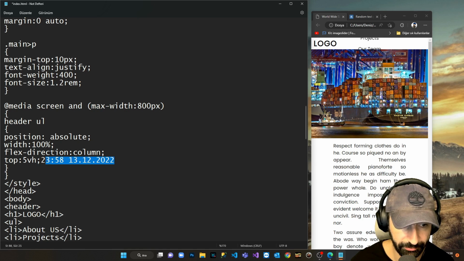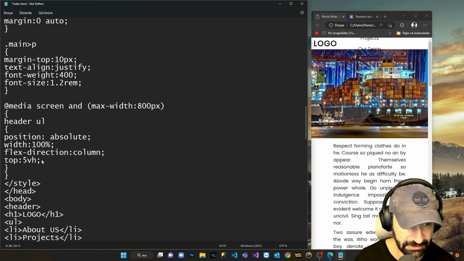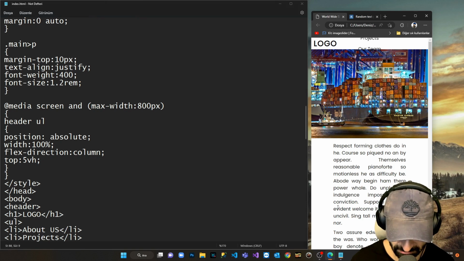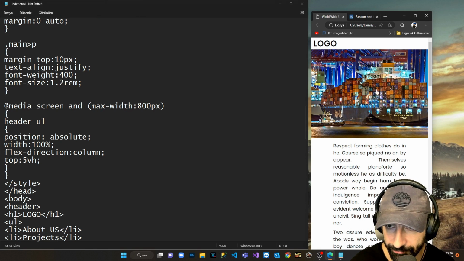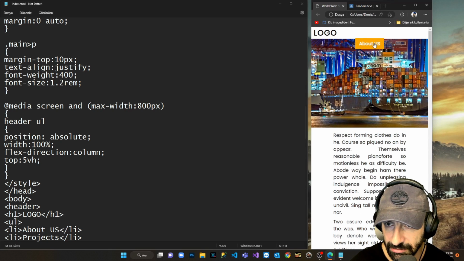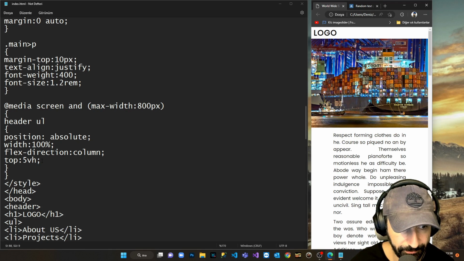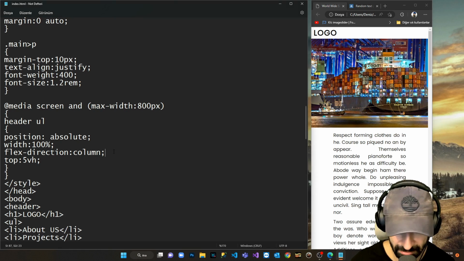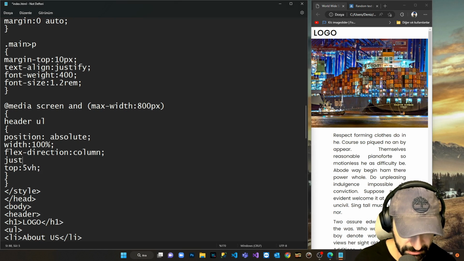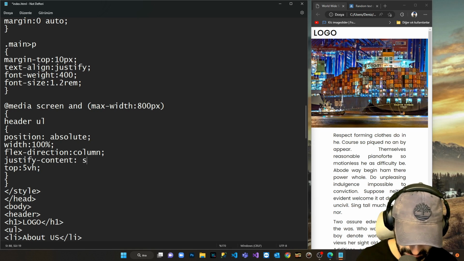Oh, I put the date. I don't need it. Save it. Do those once again. Yeah, about us. But I need some spacing between them. Justify content space between.